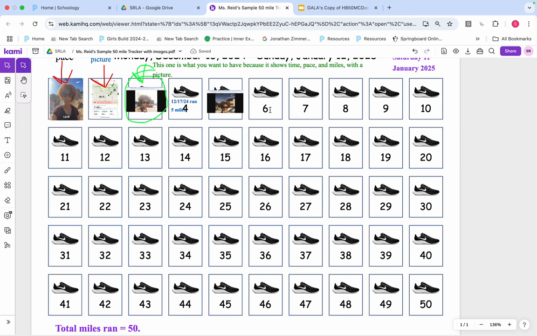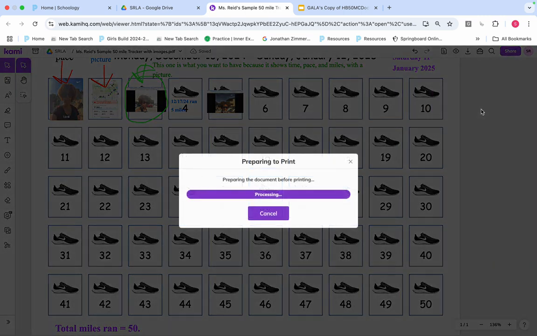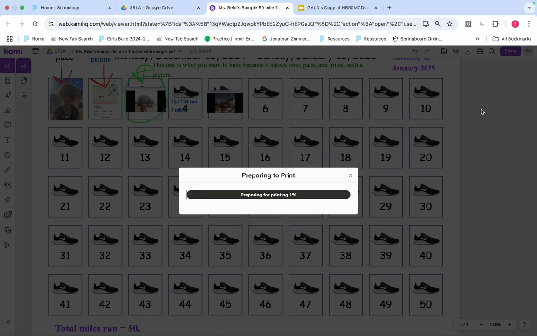Okay. And then once you're done with that, once you've filled in all of your things for your 50 miles, then just download this. Okay. And I'm going to put print with annotations so that it has all of the annotations I have here, plus the pictures, the images. And it's downloading everything.